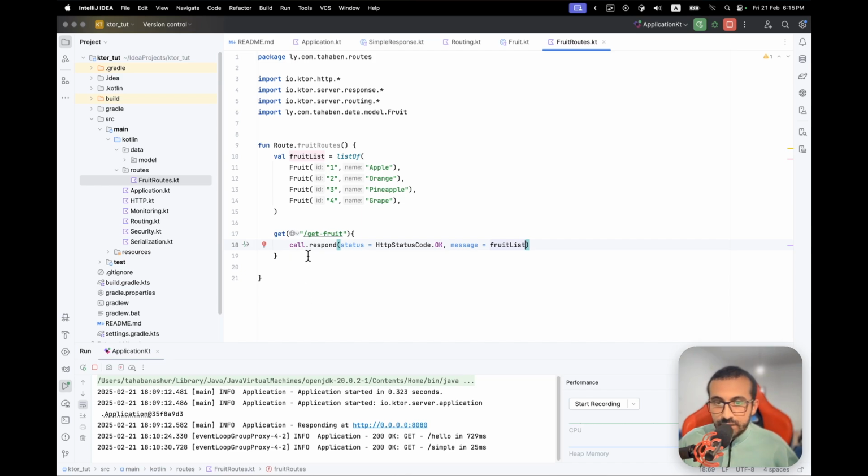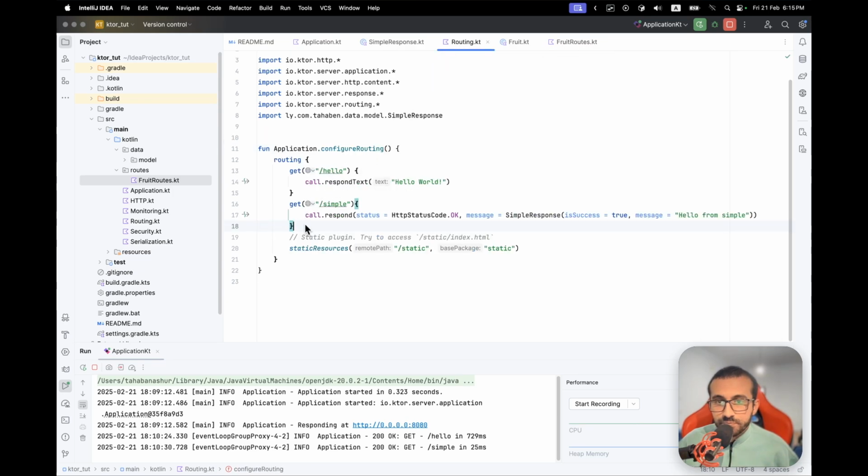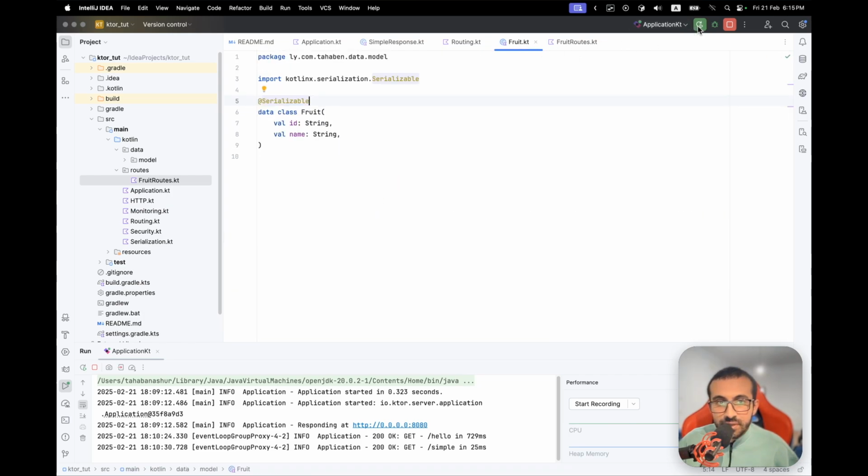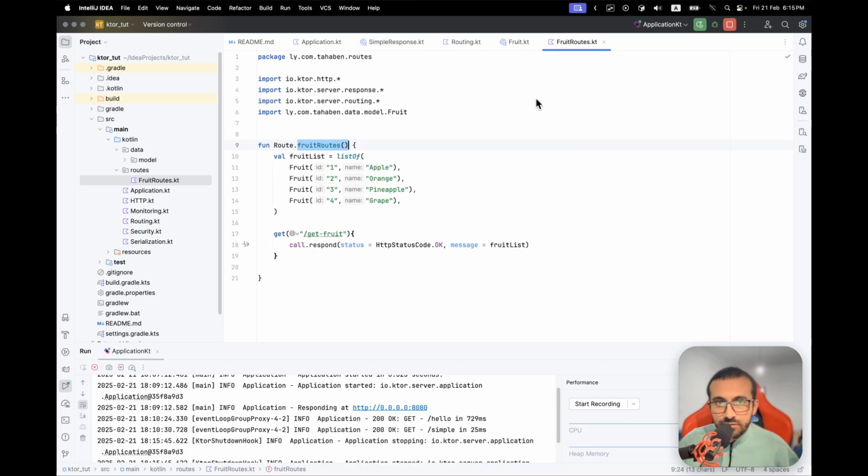So like this, our endpoint should be okay, but it won't work, because this fruit routes function is never called. So we need to call this function in our routes block for it to actually be loaded in the server. So go to the Routing.kt file here, and within the routing block we are going to call the fruit routes function like this, and now we can restart our server.